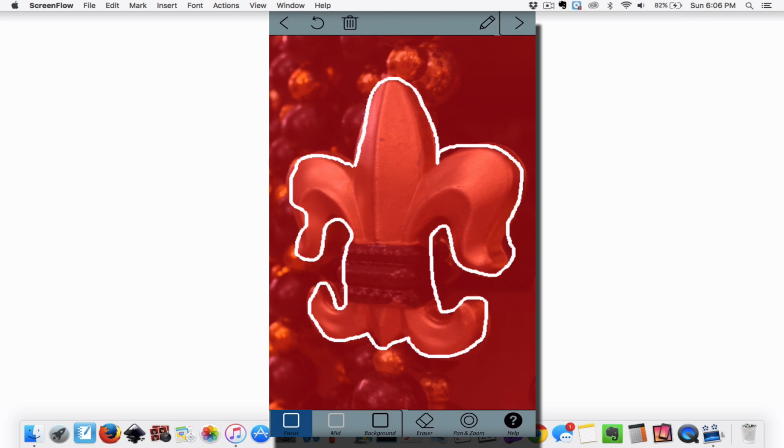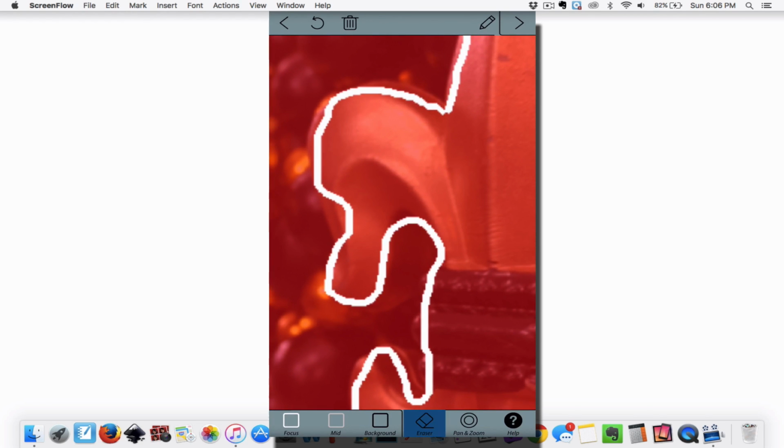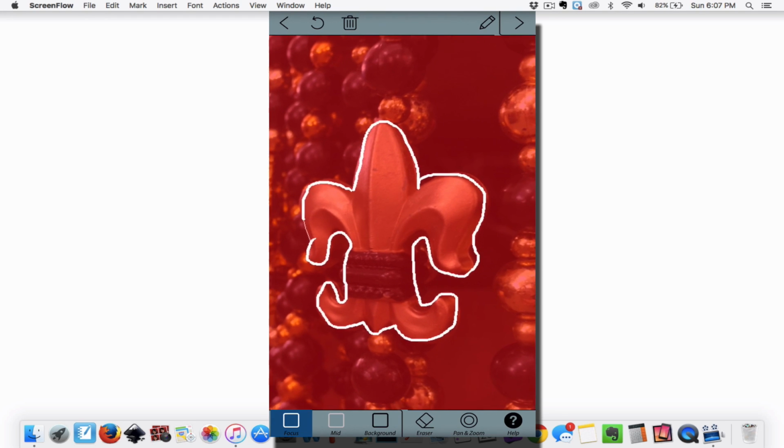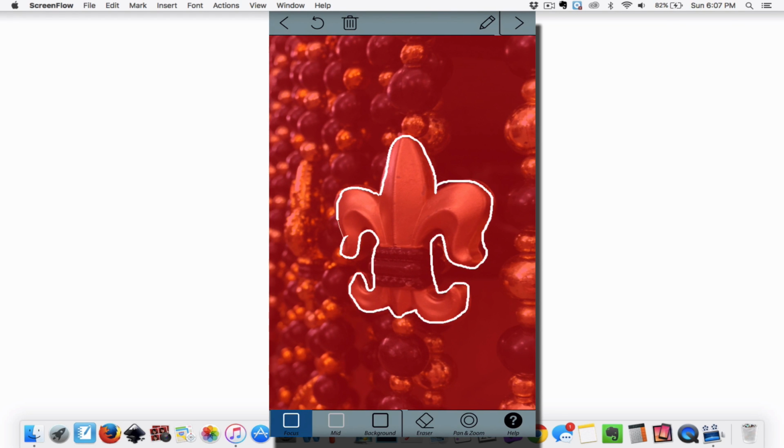Then you will go, and if you don't like something, you can always touch the eraser right here, erase, then touch back on the focus and make it a little better, a little cleaner. Then you'll want to do the mid blur area, and that is your nice transition area between the focus area and the blur area. So it will kind of naturally go into a blur and not look like you definitely did it on your phone.